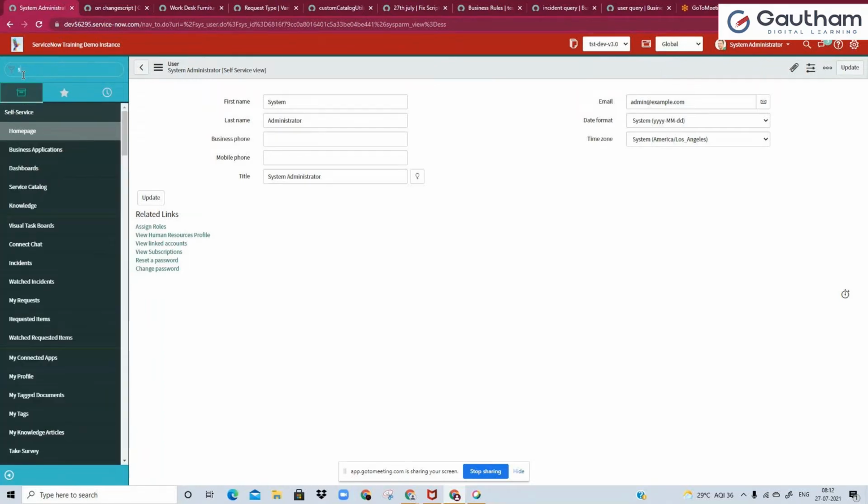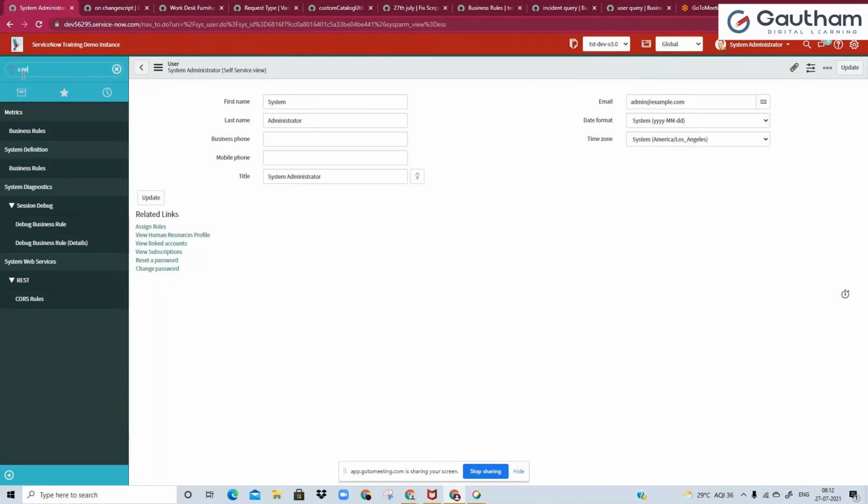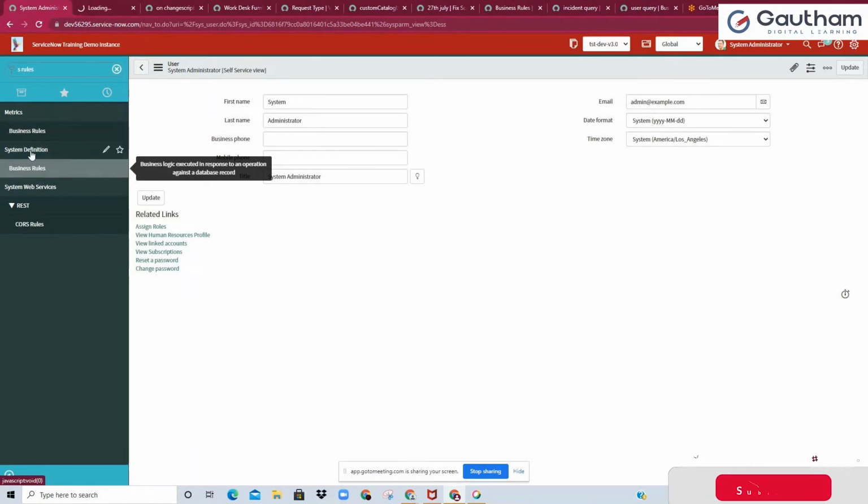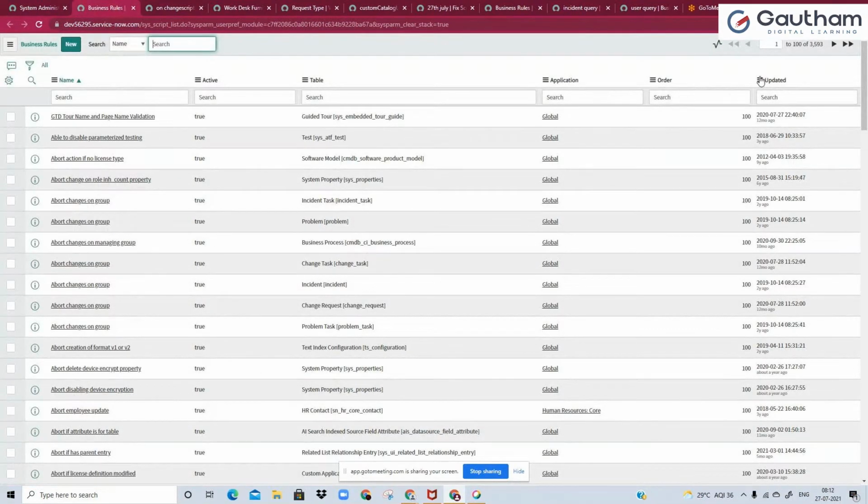Alright, so I was telling about business rules, right? I'm giving you this explanation because you shouldn't wonder how this is coming when she's typing S space rules. The logic is such that it's the last letter of the first word followed by the second word. So I'm going under system definition, business rule, looking for the recently updated.